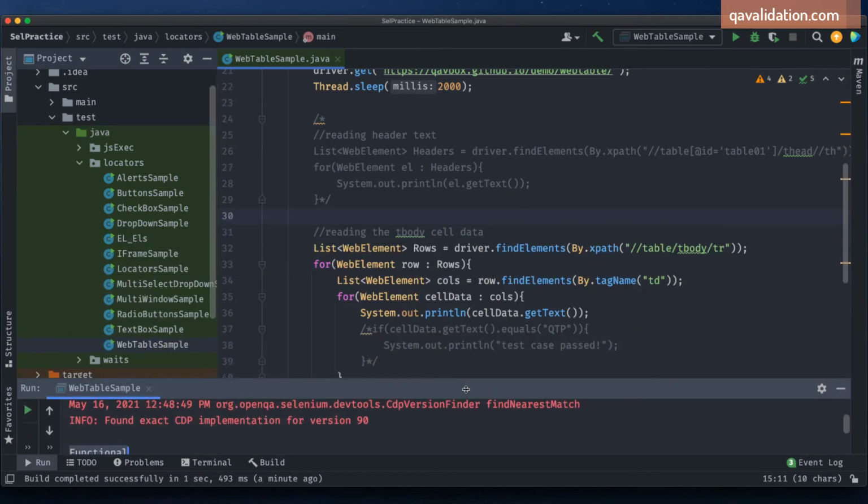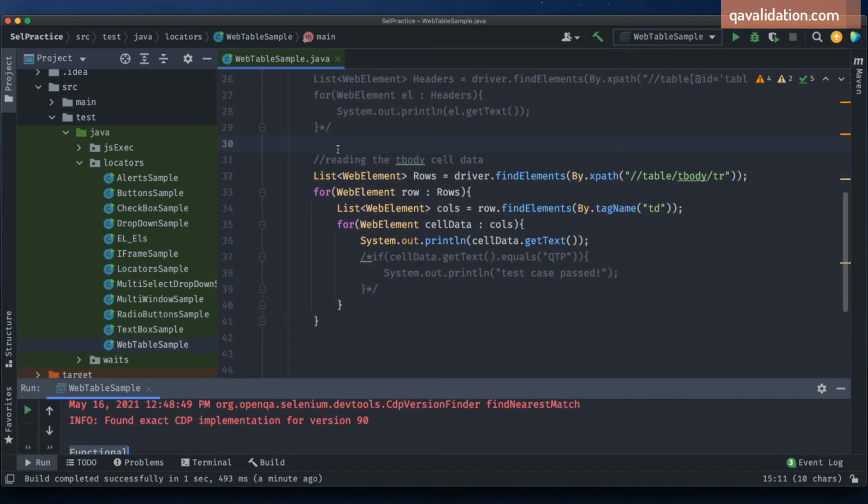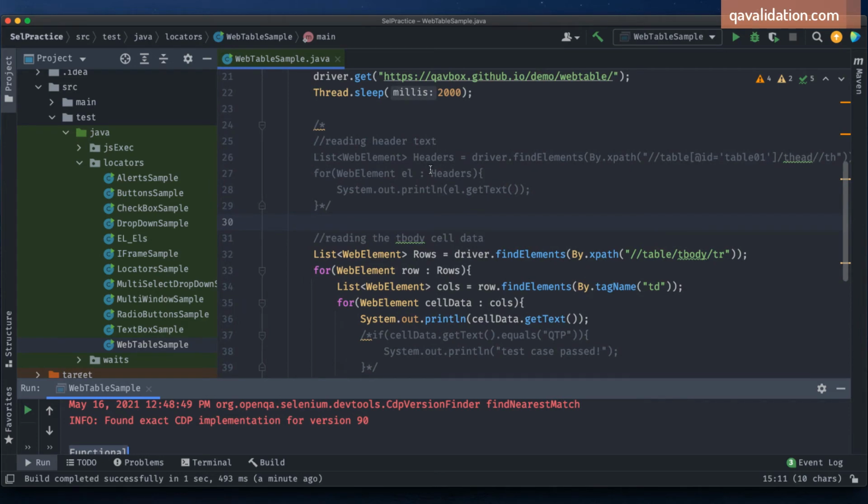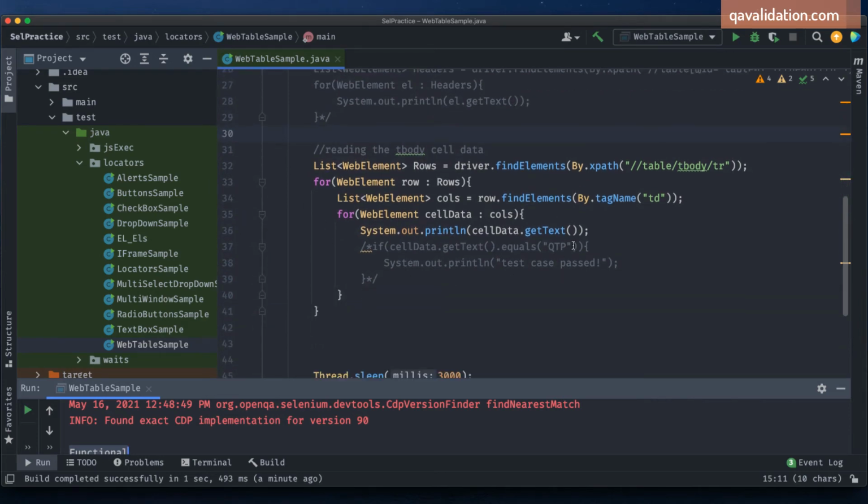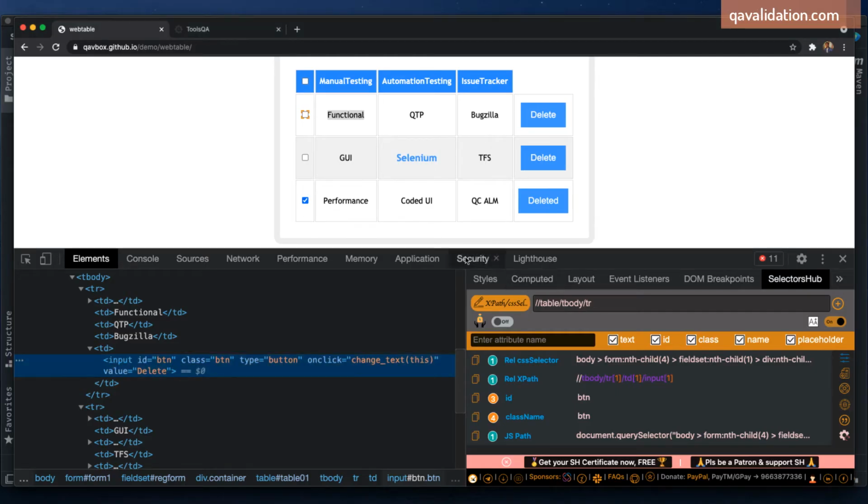Fine. So we fetched the data from the header and from the body. Now the third action we were looking at depends on a particular text. Let's say you have to traverse through each of the cell data, and wherever it matches Coded UI, you have to check the checkbox and click on the delete button. This is what we will do, which will cover the entire functionality.